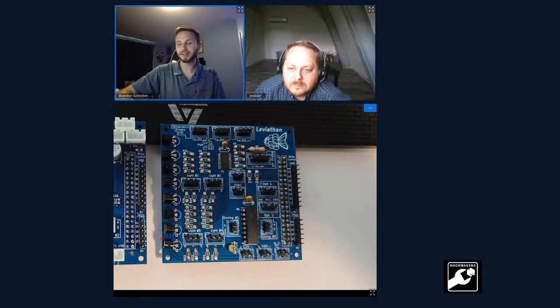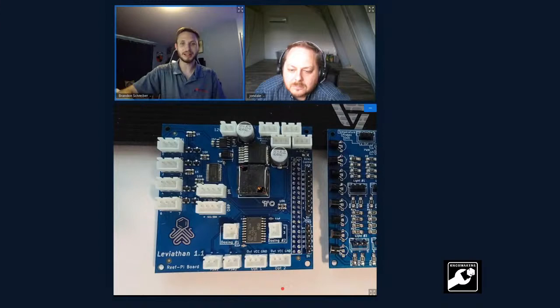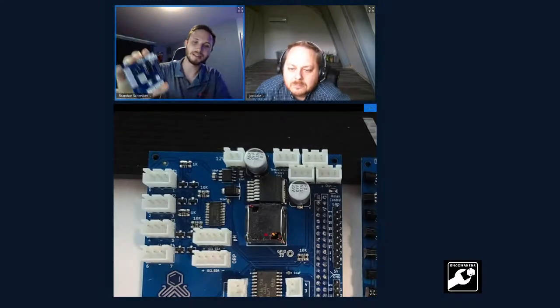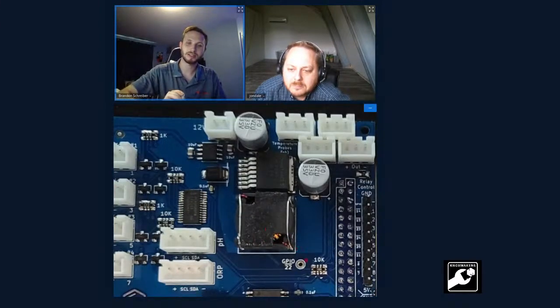What I did on the new board is basically built that in. So I only have to have one power source, a 12 volt, coming in on the top. And then the central part of the board here with the really big components is a buck converter circuit.